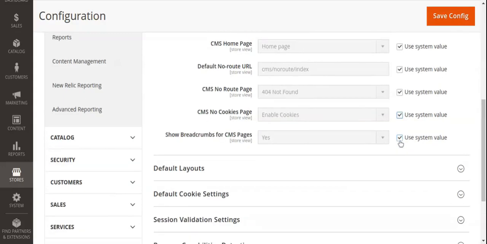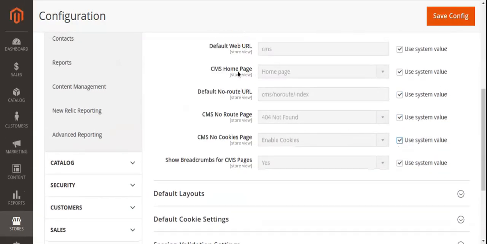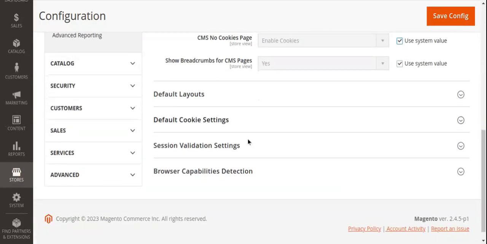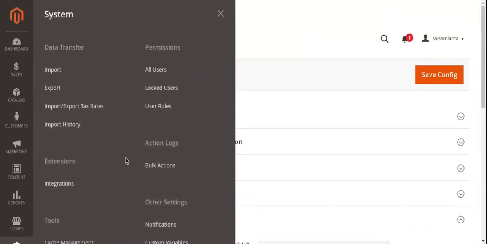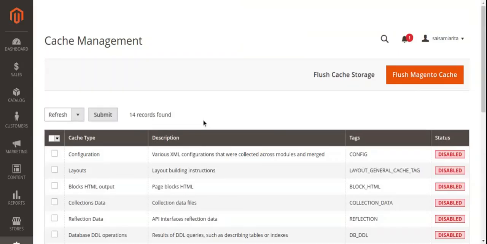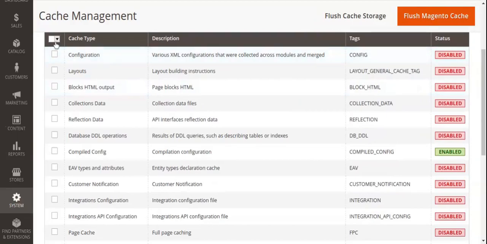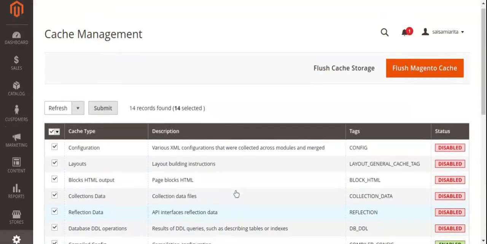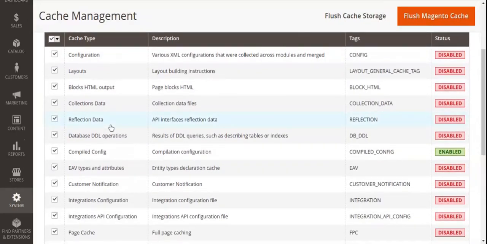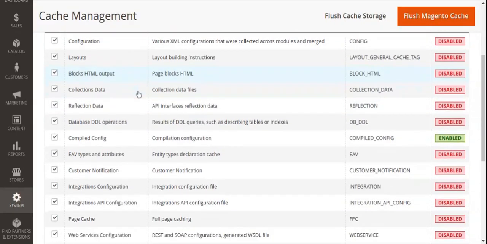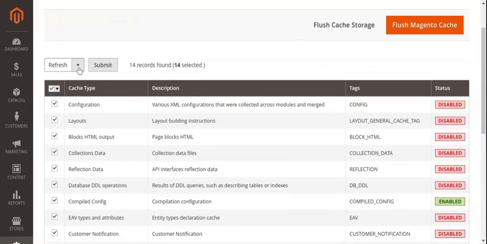So once you have changed the values for the home page or for the 404 page or for the no cookies page, make sure you clear the cache from the admin panel. So for clearing the cache, navigate to System, Cache Management, and from here you can select all the caches or any particular caches, and especially the page cache, and then click on the refresh.